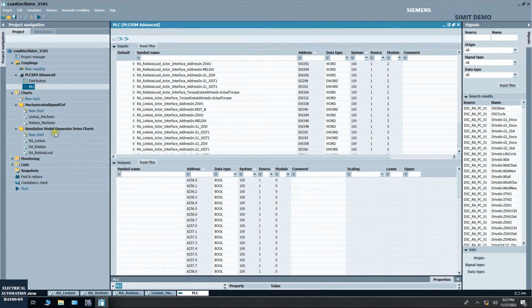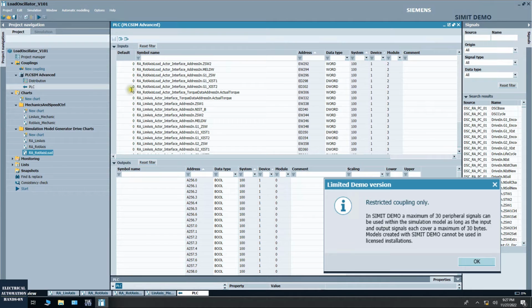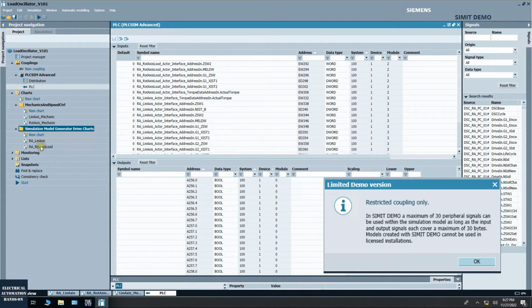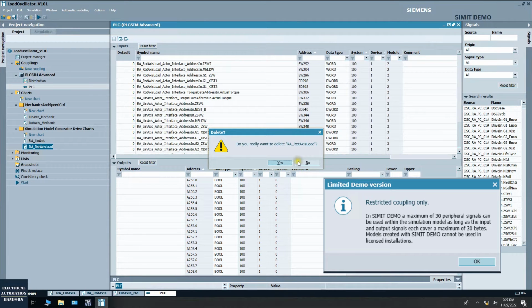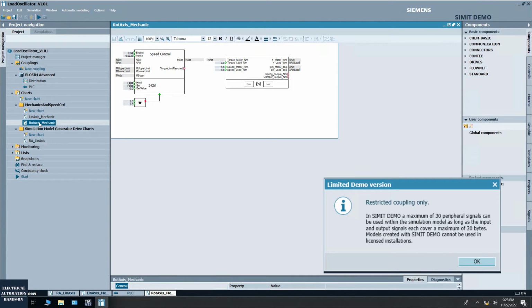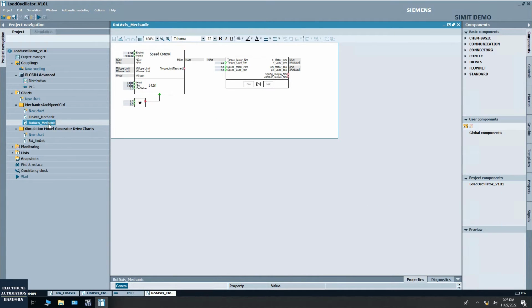Okay? So going back to here, all those variables are basically used in this SIMIT program. In this case, I'm going to delete the rotary axis and the rotor axis load. Because of the 30 variables and the bytes limitation, I have to delete part of this, so I will only use the linear axis as an example. Okay, delete. So only this linear axis is left. This telegram 106 has 2 encoders in this application. Also I will delete this rotor axis mechanics, and only this linear one is left.